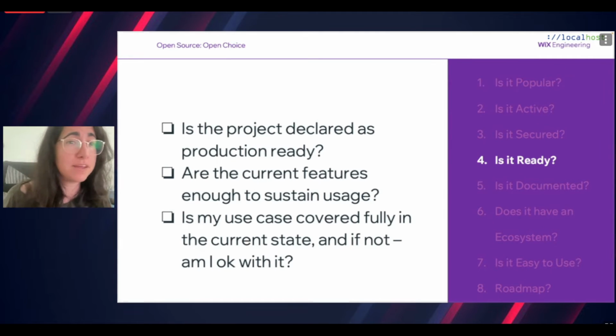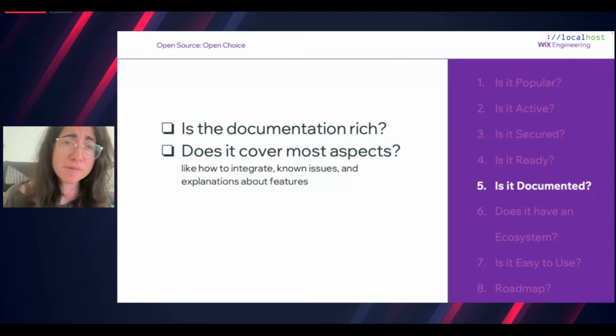And also, is my use case covered fully in the current state? And if not, am I okay with it? Because if I'm not okay with it, maybe I need to keep tabs and check back on this project, and maybe the next version will be much more up my alley. So that's about that.